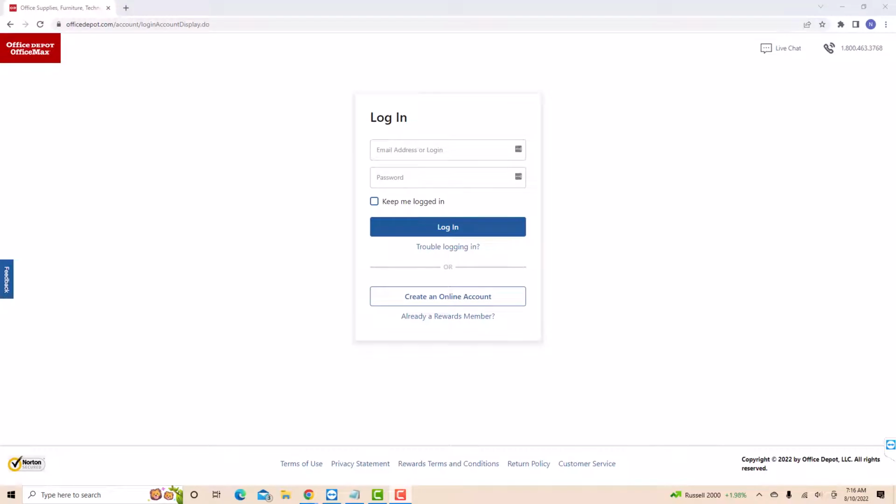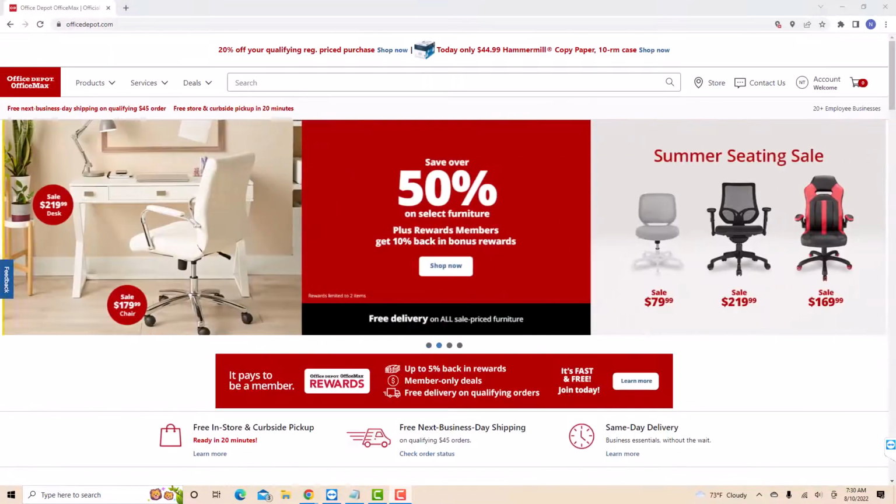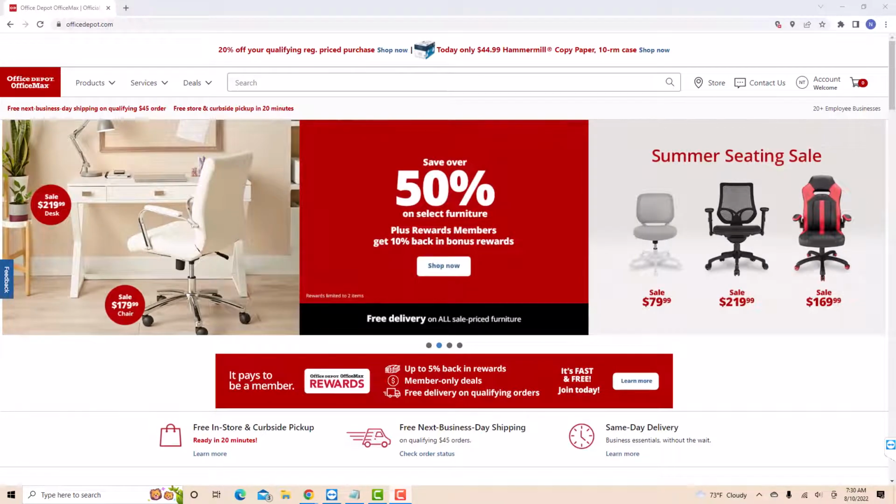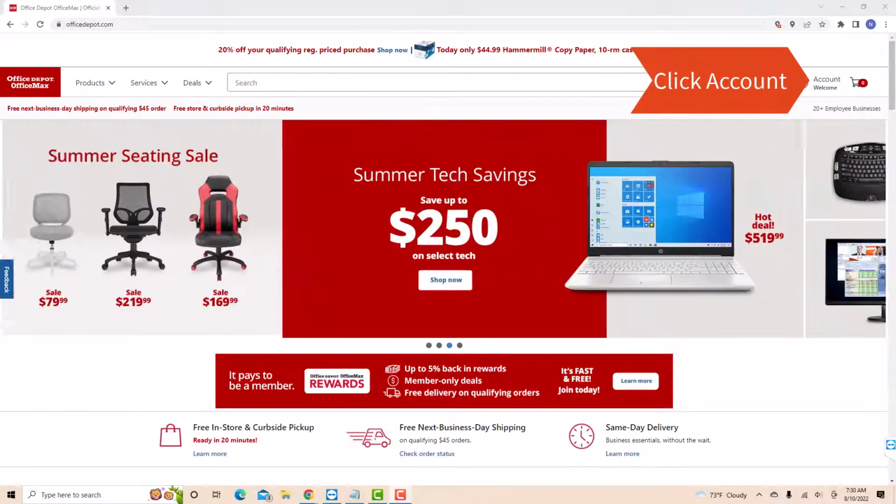Now, log in with your email and password. Once you're logged in, you will see several options at the top right side of the screen. Click on the option that says Account.